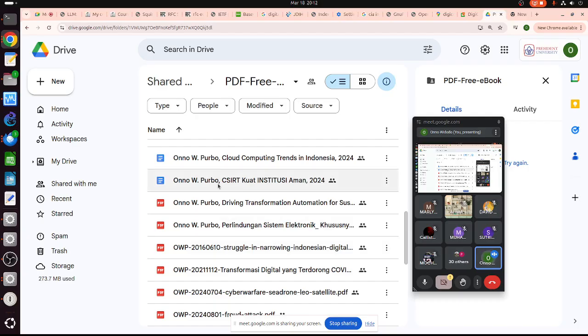If you are from institutions, you also need this one, CSIRT: how to manage a cybersecurity incident response team, and how to build and manage a CSIRT. Feel free to download and read. This is more on the management level, but in my class I normally give the technical stuff. I don't really talk about the management stuff. You can read management stuff. It's not that difficult. Technical is more difficult.